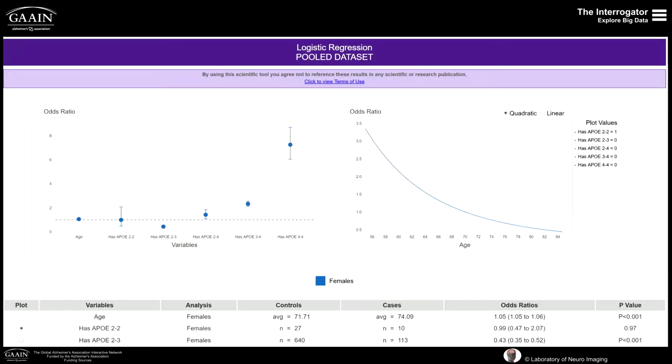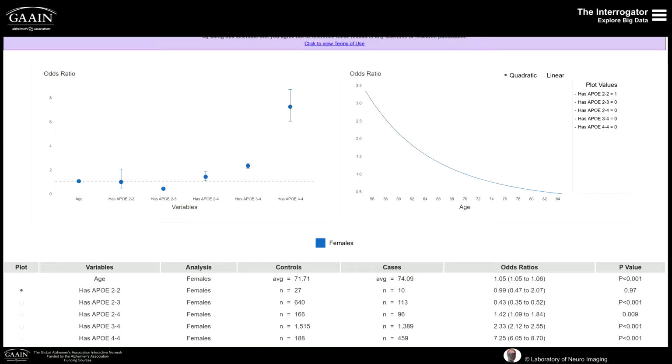On the left side, we see the odds ratios for all the apoe genotype variables we specified. These reflect the risks that women with the different genotypes have for developing Alzheimer's disease, with apoe44 having the highest risk. On the right side, we can see how the risk varies as a function of age for women with the apoe34 genotype. This is a very flexible application.